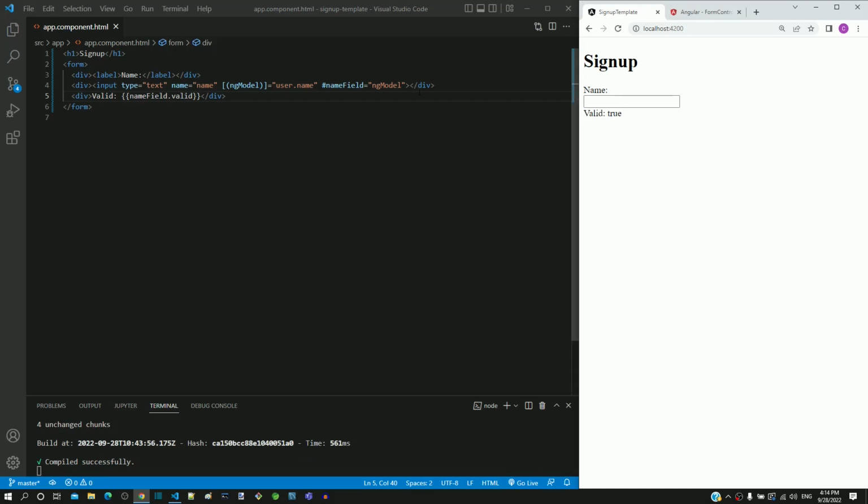Now let me include the required attribute in the input text element. I am saving the file. After the page reload, we can see valid property changed as false. Now if I type a character in the input text field, we can see valid property changing to true.